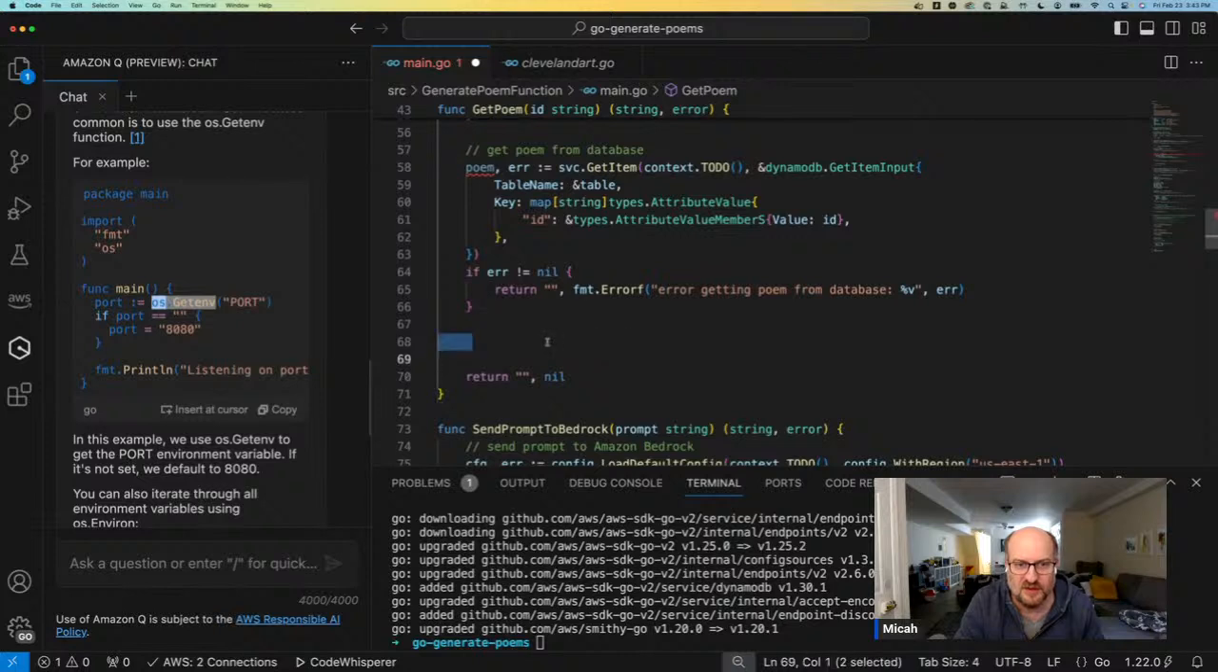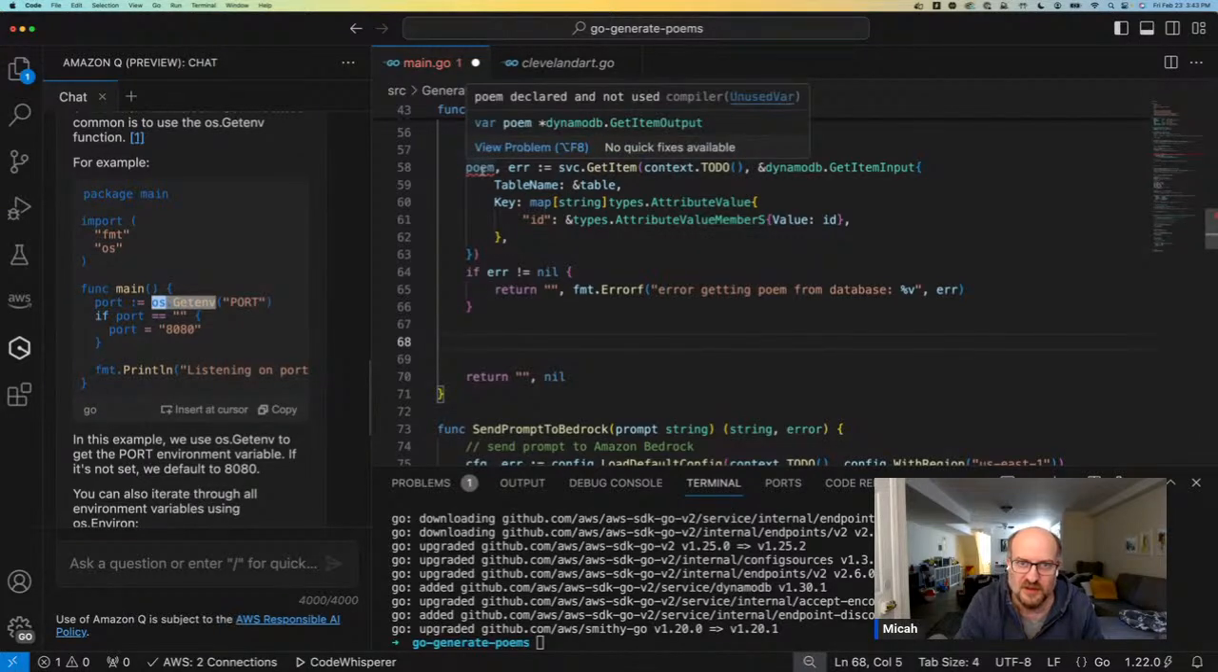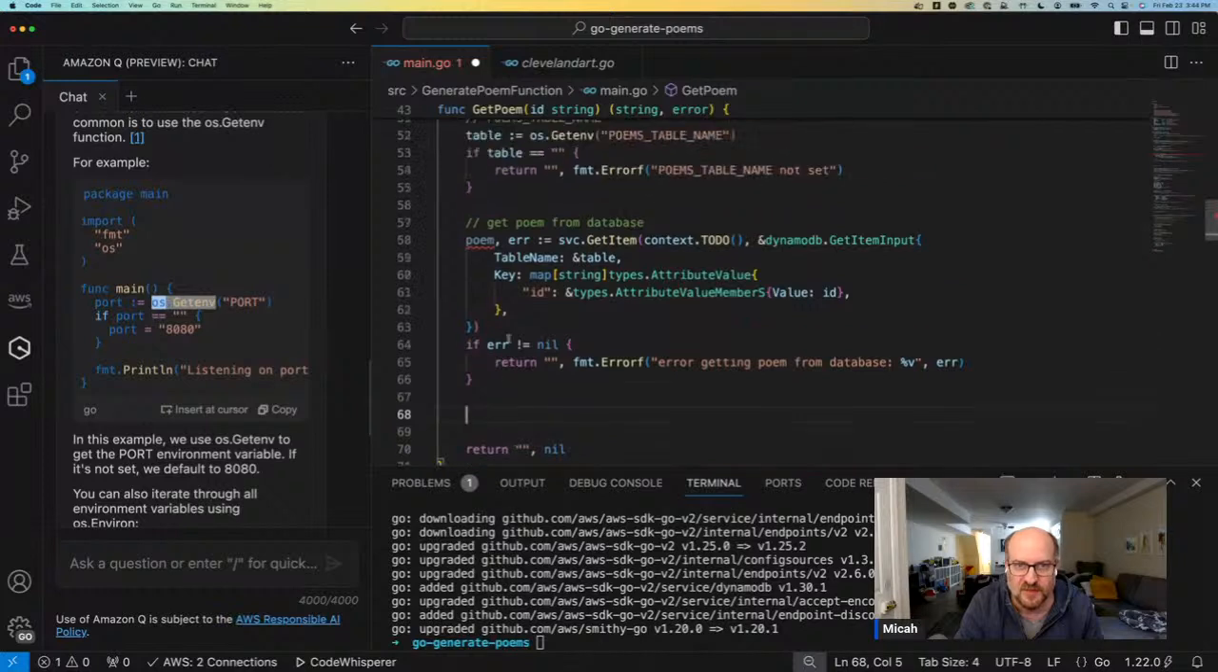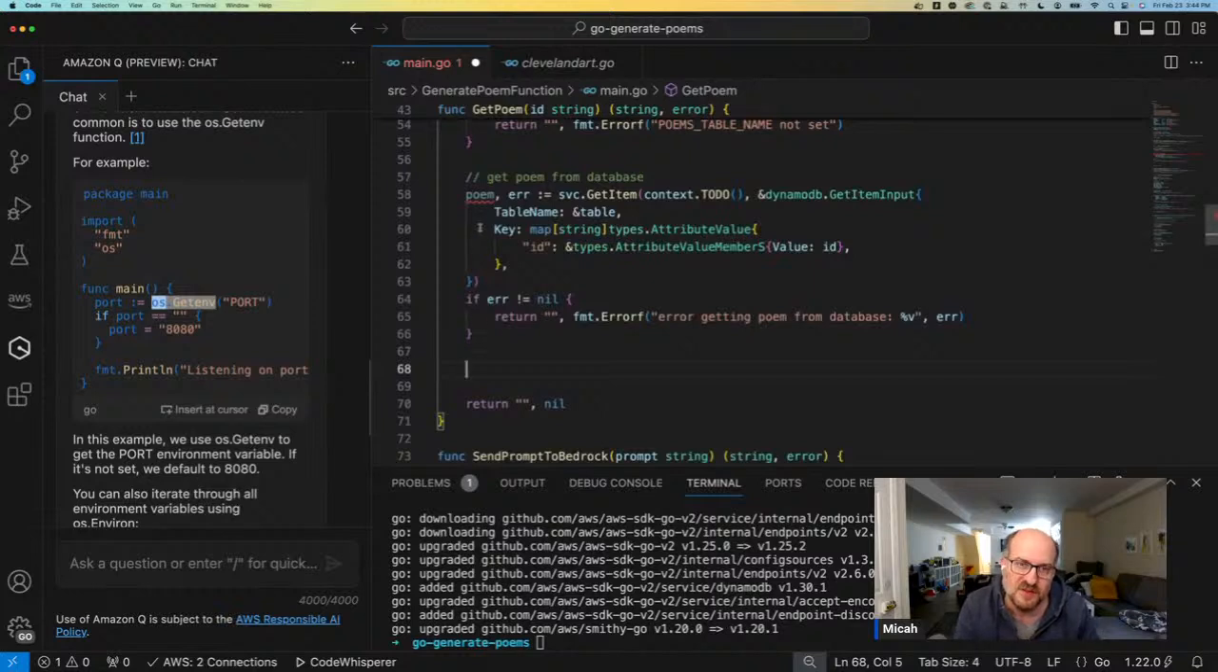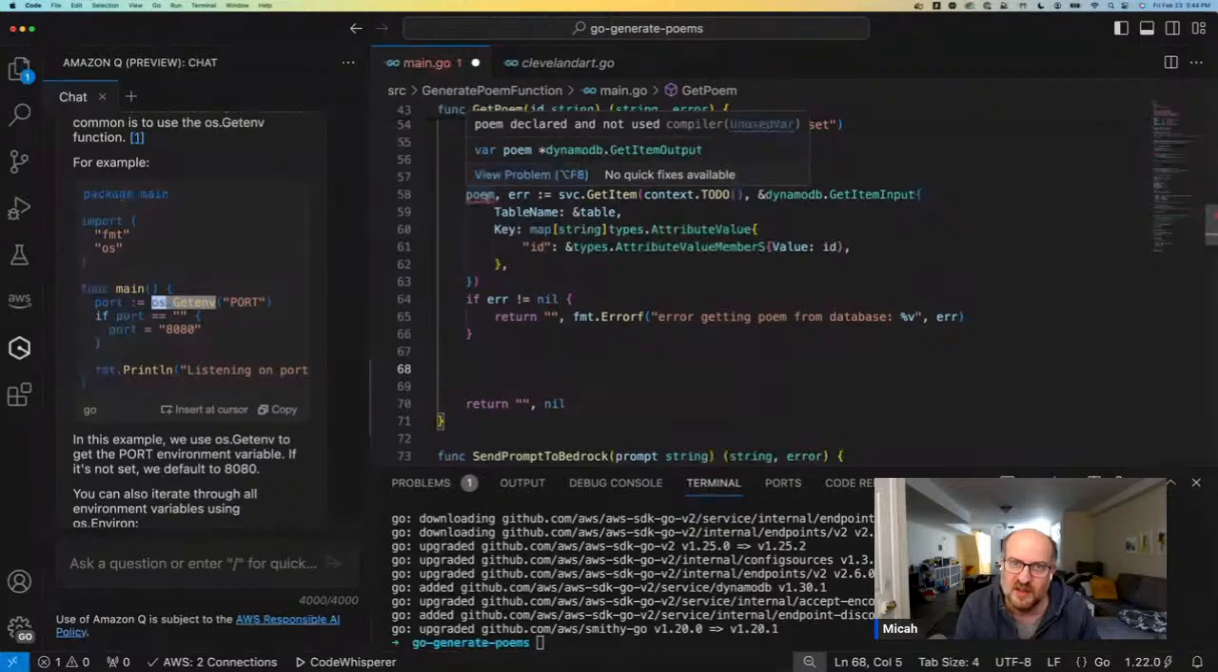This part doesn't make sense. So it helped a little bit there. And now we want to deal with the actual poem. So let's assume we did get a poem back from DynamoDB. We need to return it somehow. So currently what we set up to do here is we're going to return a string. So what we need to do is turn this into a string. So this is currently a get item output object right there.